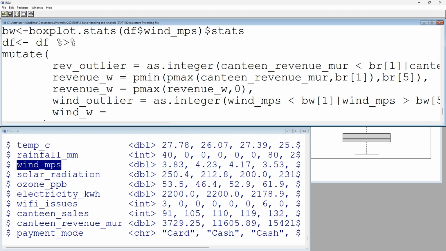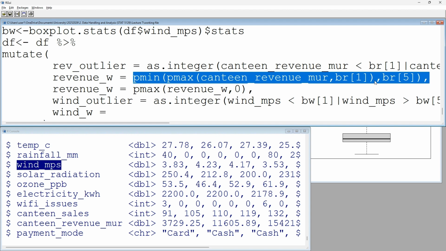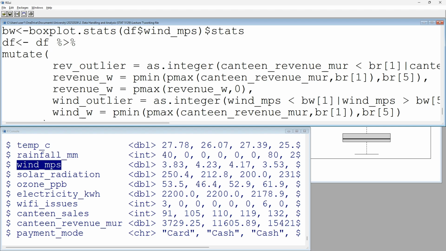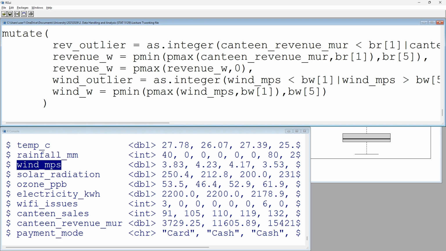Then the last step is, as I just did here, to find the win W, and this is equal to, for the win W, we are going to apply the same principle that we just did here, pmin, pmax, as you are seeing. I'm just going to copy that and paste it here. So we just replace this here by WPS, and BR will be replaced by W. That's, in a nutshell, what we need to do for the outlier.